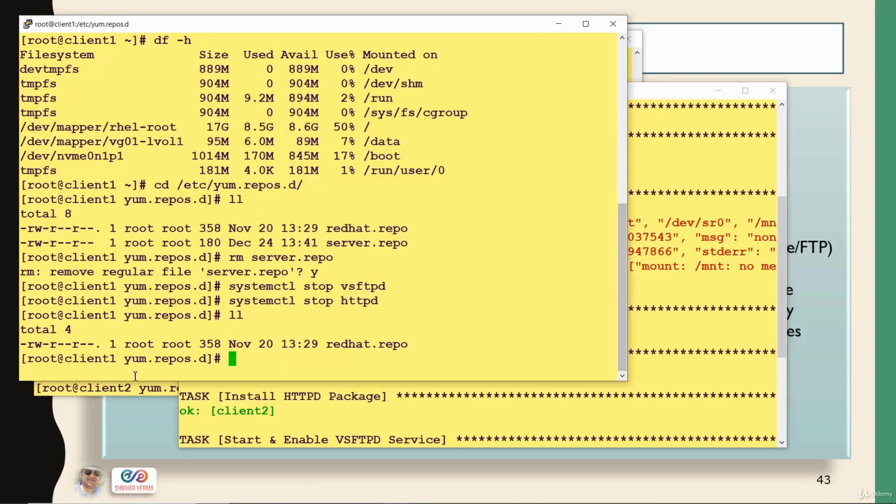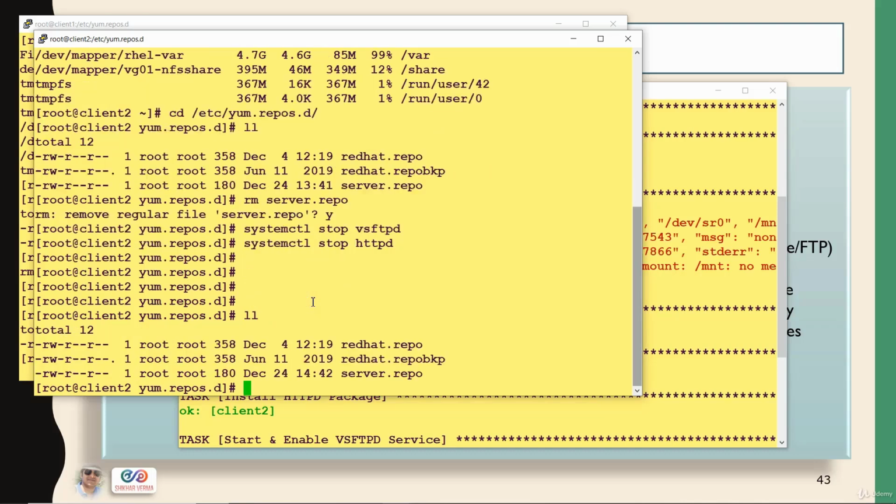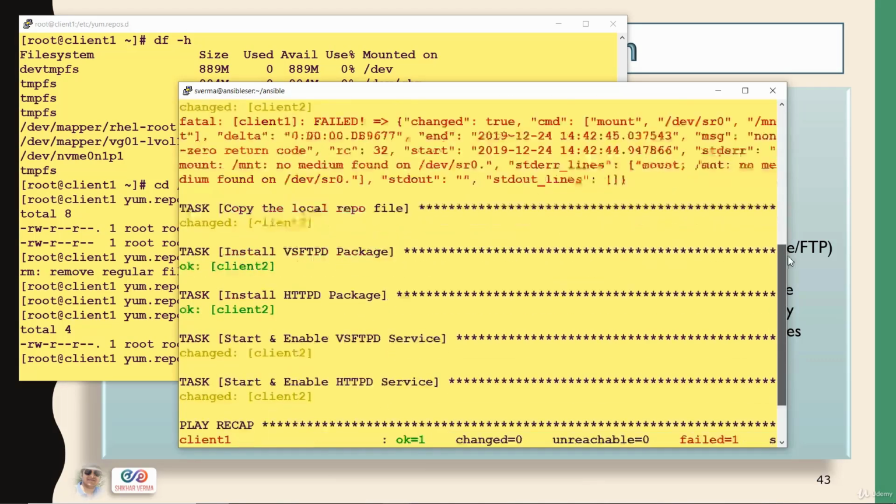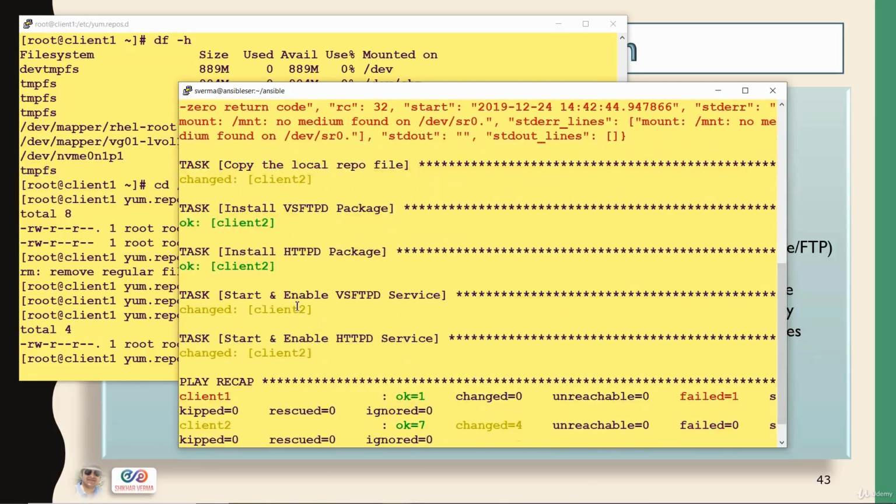Here you can see the file is not copied, and on client 2 you can see the file has been copied, and everything it is showing in this message as well, this Ansible. It has started the services only on client 2. Okay, so with this example, I believe you got an idea how the Ansible playbook works in a multitask. So friend, that's all. We'll see you in the next lecture. Bye.